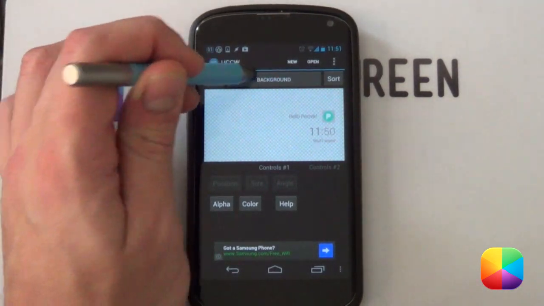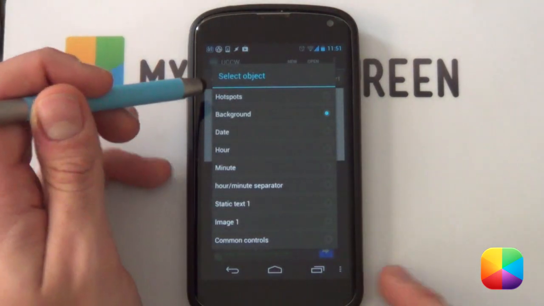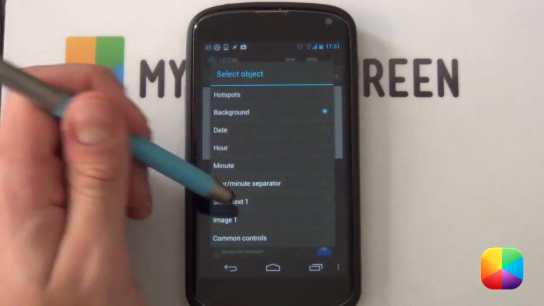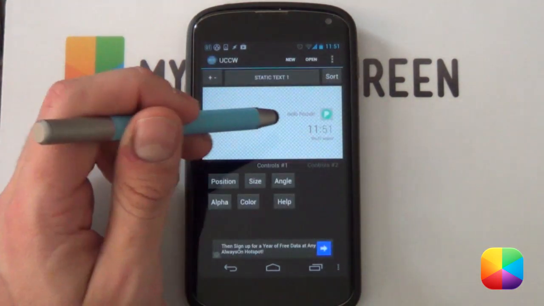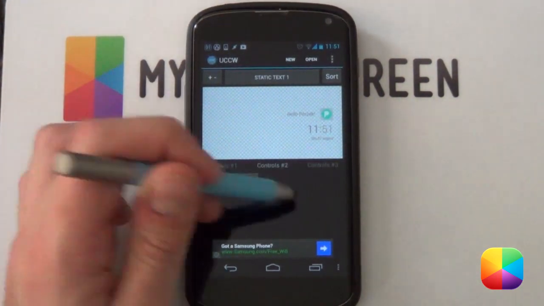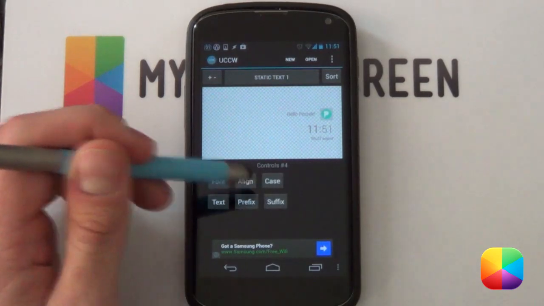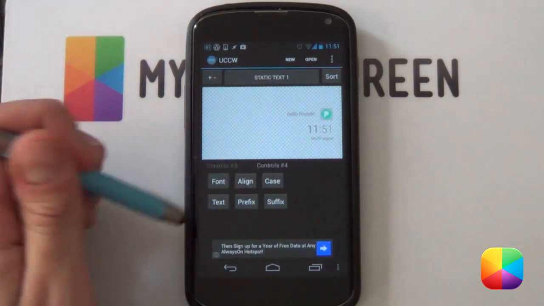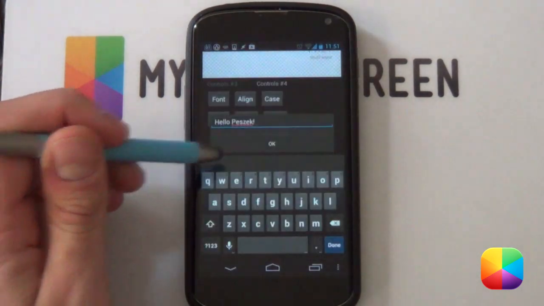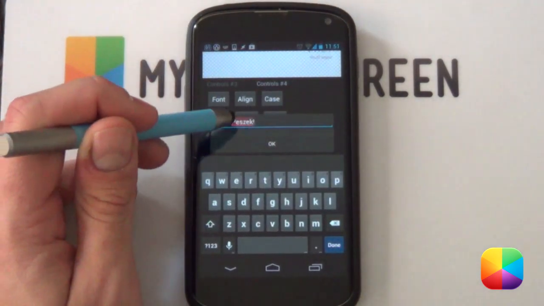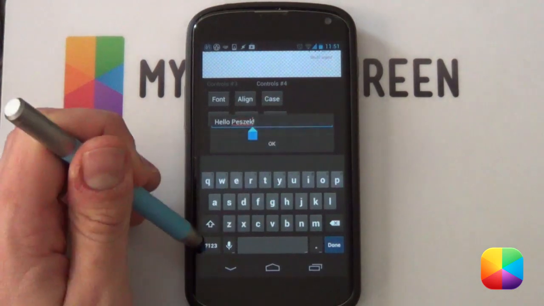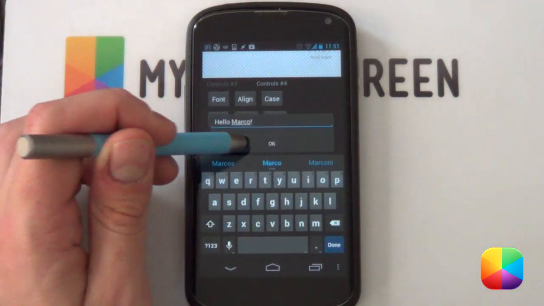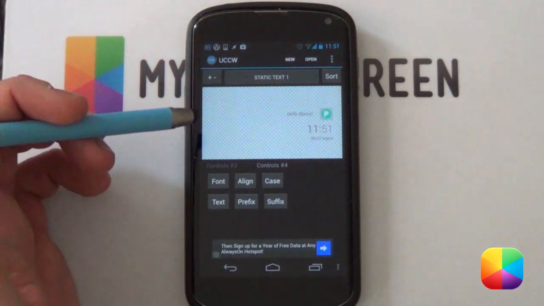We want to be selecting background now, as that will bring up our select object list. And from here, let's just go with our first. We're going to be changing the name. We'll be selecting static text 1, the one that says hello Peszek. So from here, we're going to scroll our controls across and we want to be selecting text in controls number 4. So from here, we want to be selecting text and we don't want it to say Peszek. We want to have our own name. So all we'd have to do is get rid of his and then just add ours. So I'm going to keep it like that, select OK, and it changes accordingly.